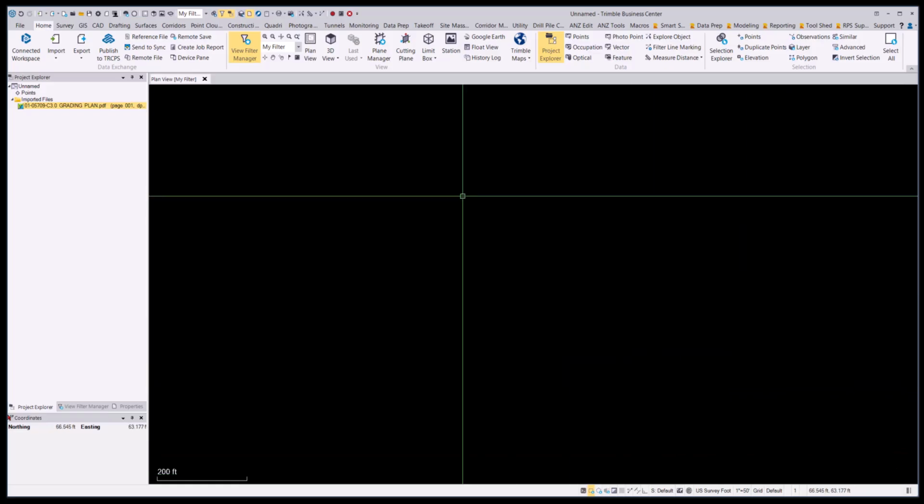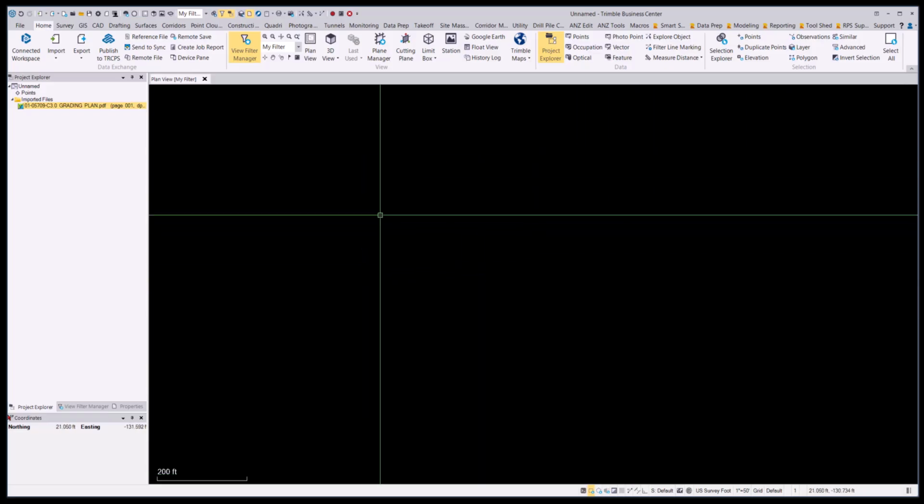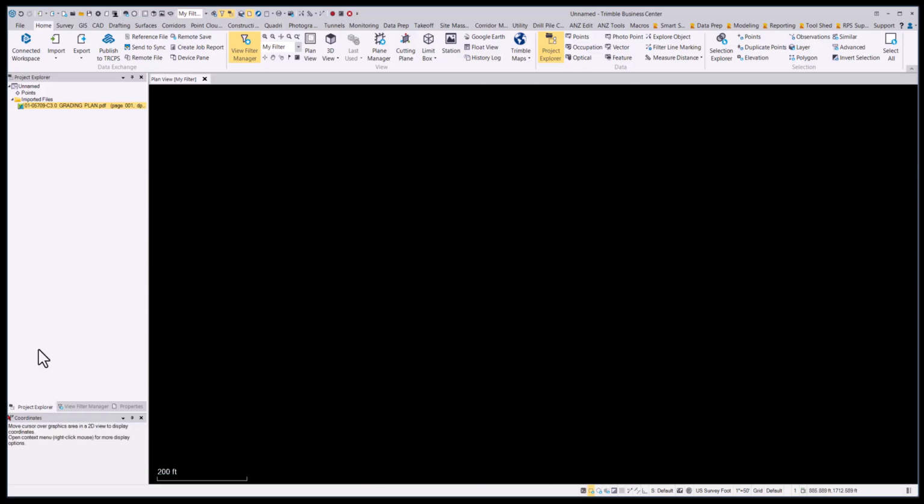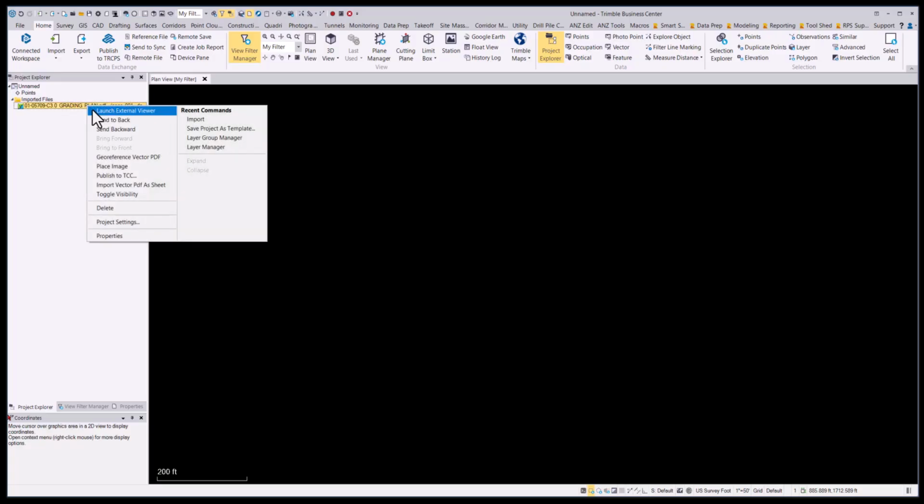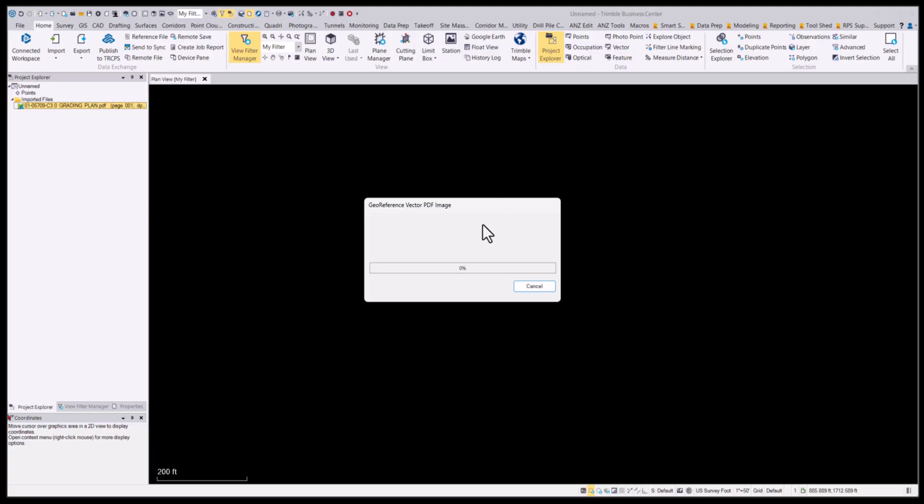And when you close it, you notice your PDF disappears. The reason it doesn't stay on the screen, it has to be scaled or placed in the project before it stays on the screen. So let's come over here to Project Explorer, find our grading plan, click on the grading plan, and then let's right click and let's say georeference. So we found the PDF, we right click and we say georeference vector PDF.